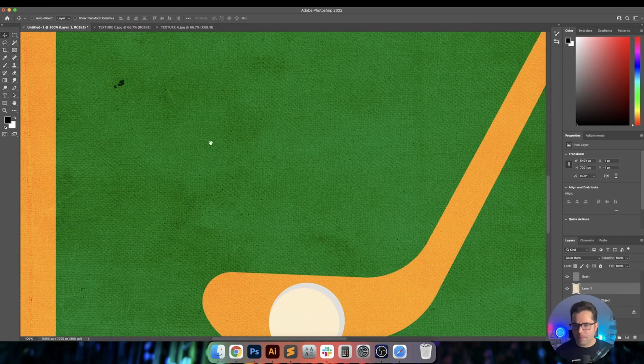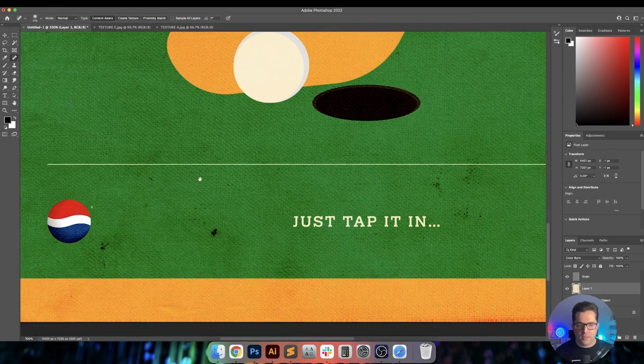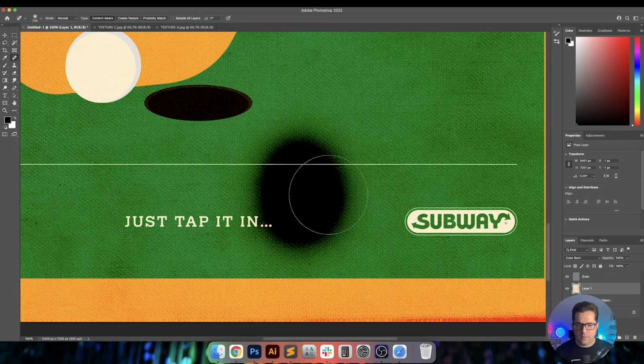I'd like to go in and cover up some of these. I want the texture to be there, but I don't necessarily want it to look like it's torn or anything like that. So I think I'm going to go in and clean up some of these textures. It doesn't have to look super clean.